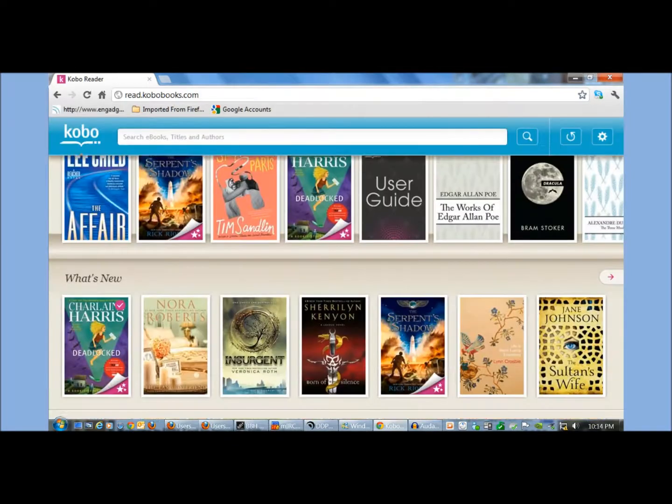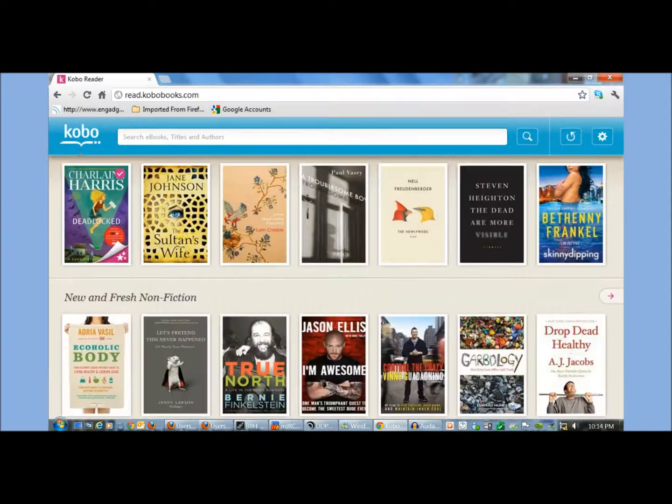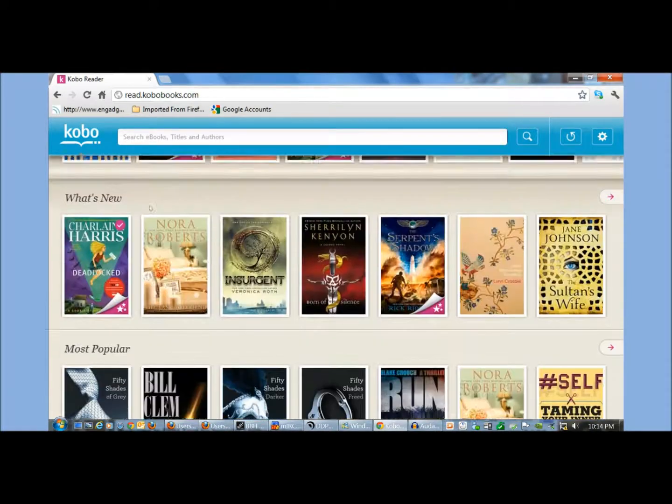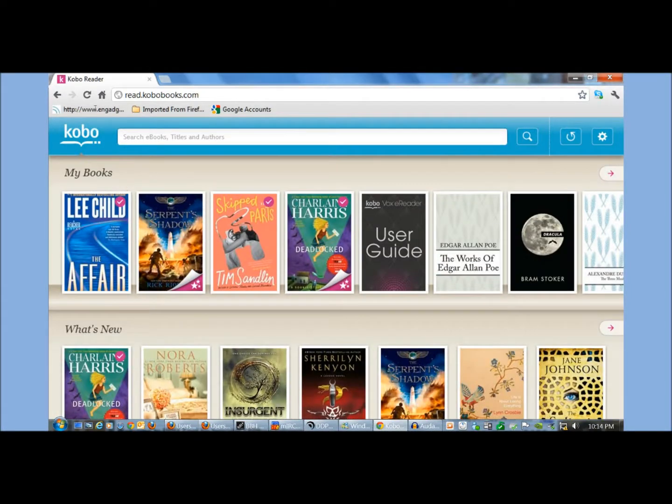So this is the Kobo Cloud Reader. Again, you can purchase books as well as read books all within this. And it's mostly tailored towards the Apple iPad and various other iOS devices. But it could be used on basically any web browser as long as you have Chrome and Safari.